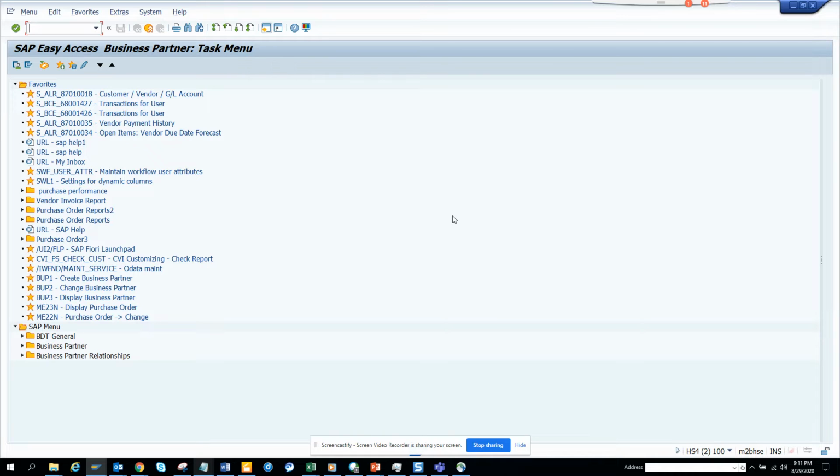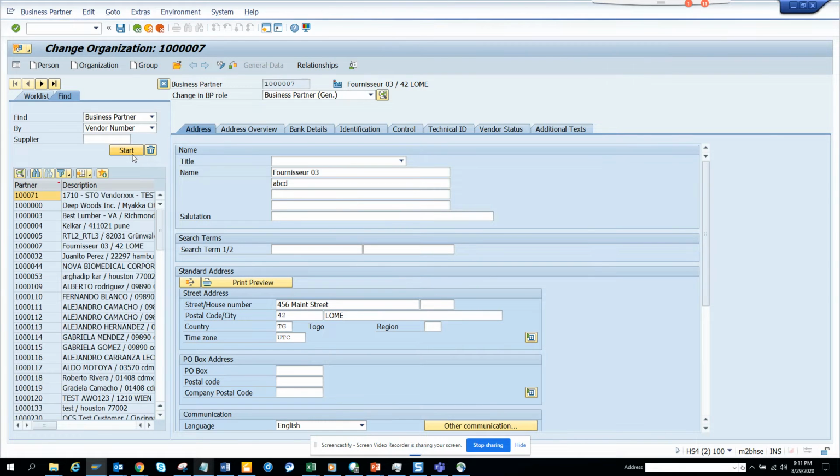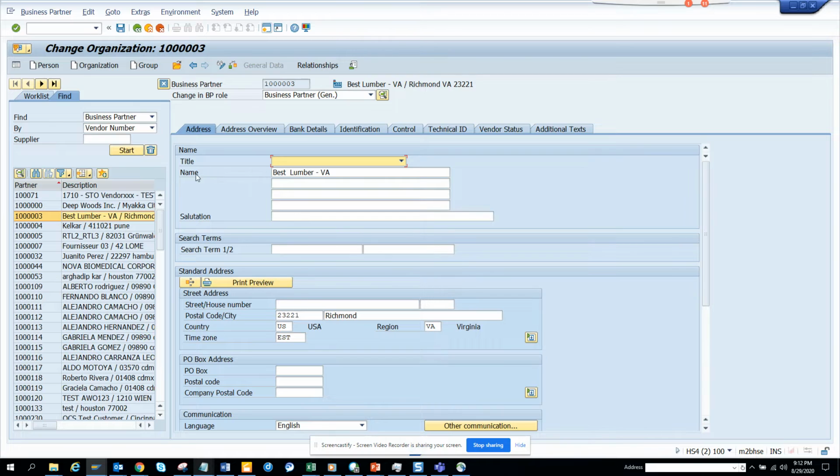The first thing I'll do is go to business partner, BP. You probably know XK01, FK01, MK01 is gone. So here I'll go by vendor number, and I'll just pick one. This is the vendor number we have.